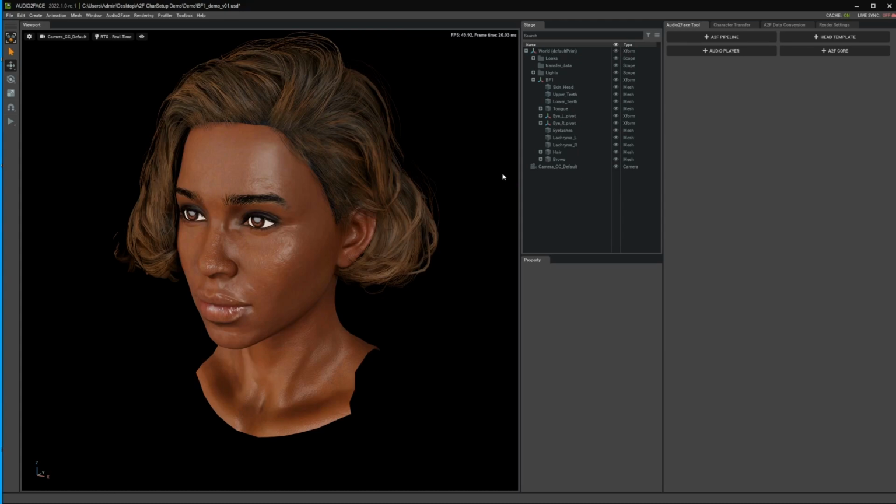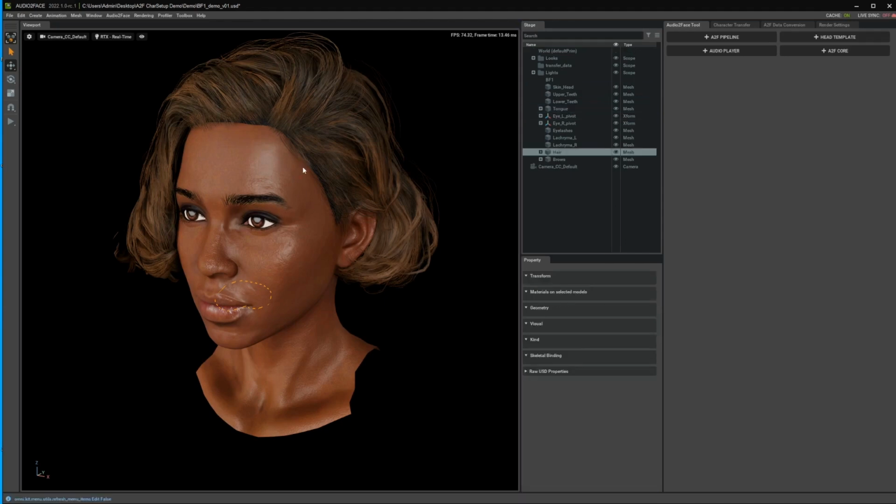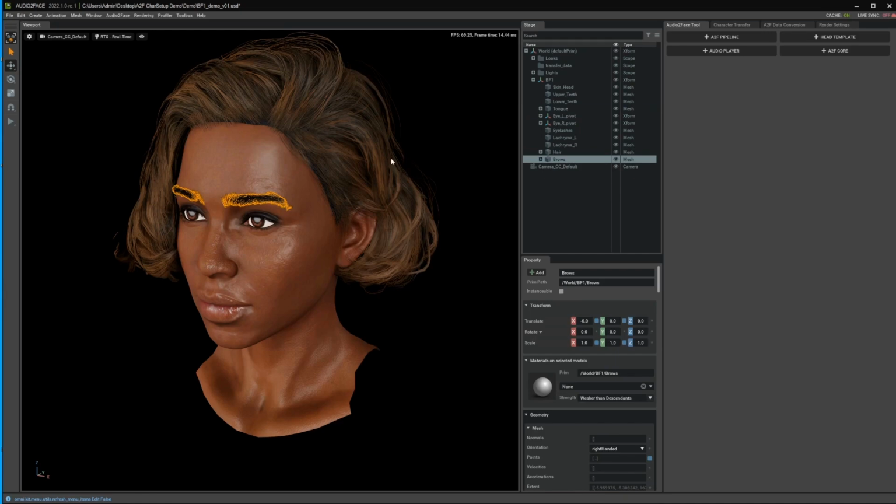Now that we are inside the Audio2Face application, let's dive into a hands-on example on how to set up this female character. We can see by inspecting the stage that we have all the required meshes: the skin, the teeth, the tongue, as well as the eyes. And we also have some additional meshes, such as the hair or the eyebrows, that are important for the appearance of the character. We will also see in this tutorial how to deal with these meshes.